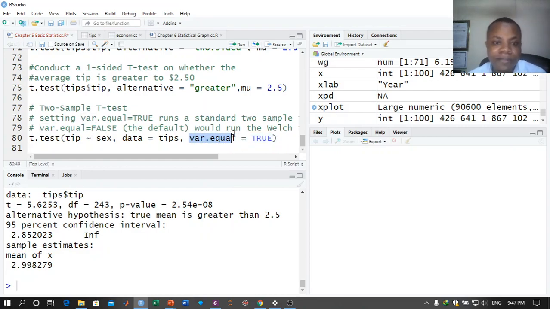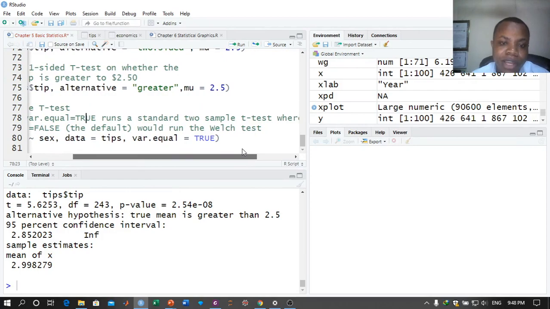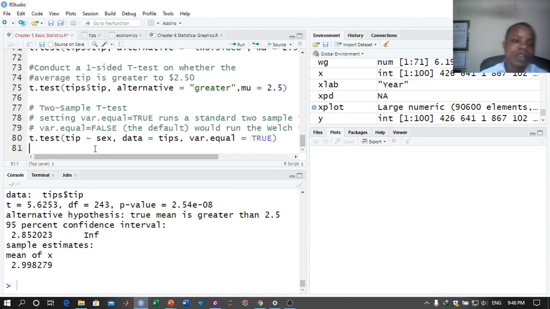That is the var.equal argument. If we set var.equal to TRUE, this is just going to run a standard two sample test statistic. But if we specify that var.equal is equal to FALSE, this is going to run a Welch test. That is something you guys can read on. It is kind of different from the standard two sample statistic you were taught in class.